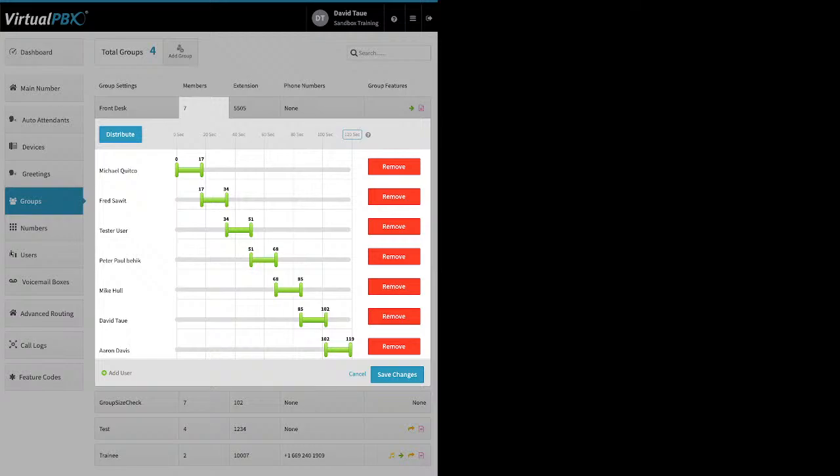Something to keep in mind on groups: group members can answer calls on cell phones, landlines, or VoIP phones. The system doesn't care. However, it's going to ring all of them at the same time for the user. So if I have 4 different devices on my user and a call comes to me from this front desk group, all 4 of my devices ring until I pick up.